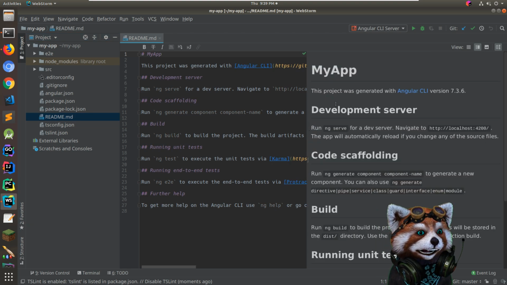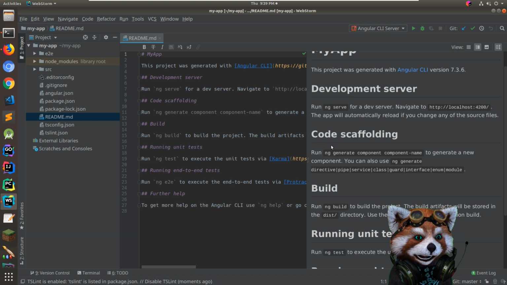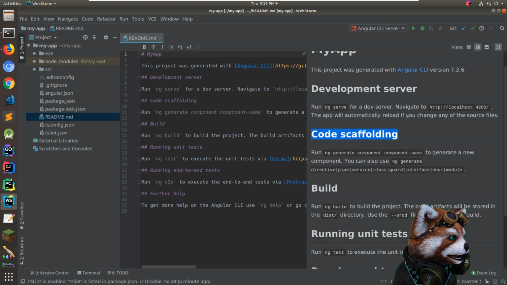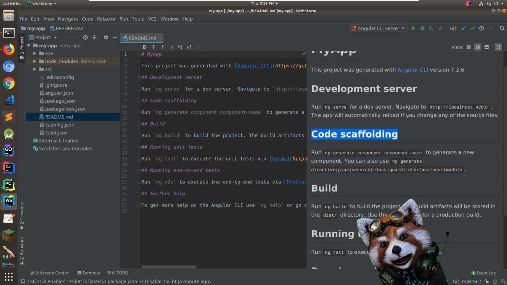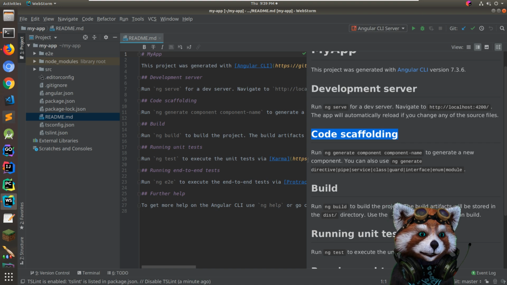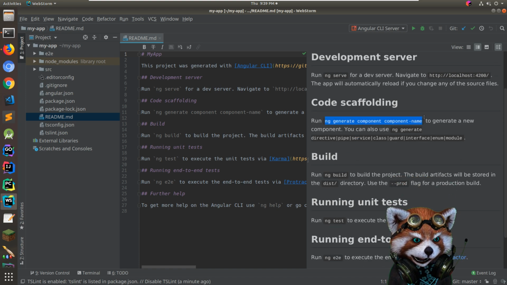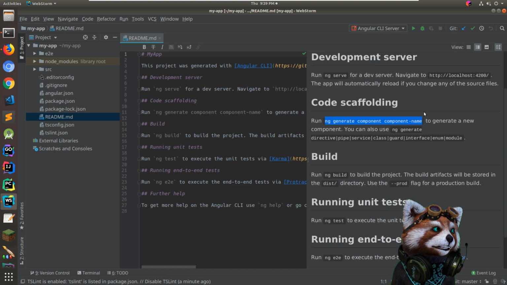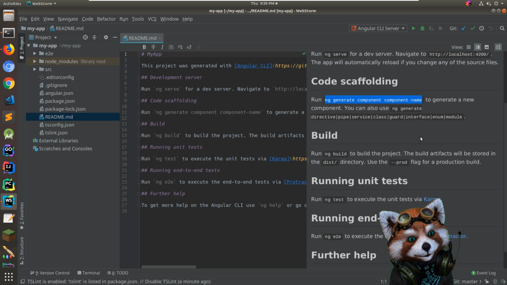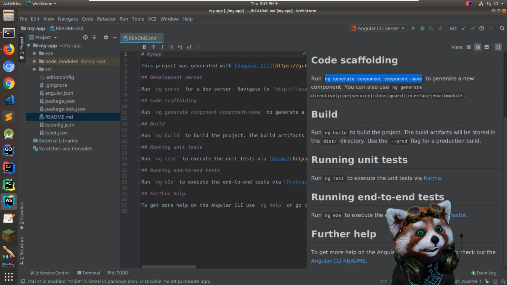Here's the README. Let's see. Run ng serve for a dev server, and code scaffolding. Run ng generate component name. Okay, I learned about code scaffolding a long time ago when I used Cake PHP, which is like PHP's port of Ruby on Rails. Its scaffolding is pretty cool. Well, there's two ways I guess you can think about it depending on how it's used. It can either generate code for you dynamically, or it can actually output the code like a code generator.